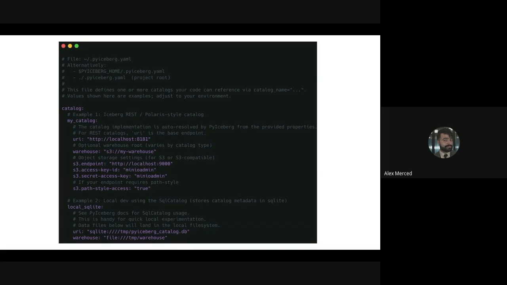But here's a version of using that SQL-like catalog. In this case, all you're doing is giving it a file location of where that SQL catalog should be, and literally just creating a SQL-like file there, and that'll be your catalog for local play. It's not meant for production, but it's really cool for if I want to just try this whole Iceberg thing out and see how it works.